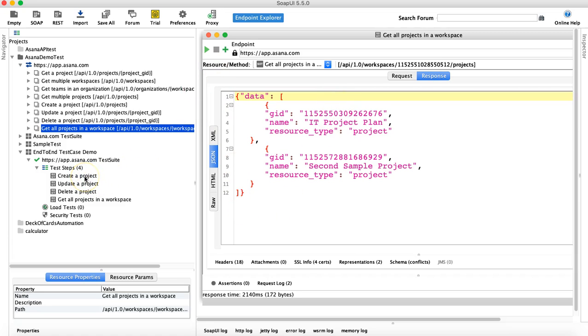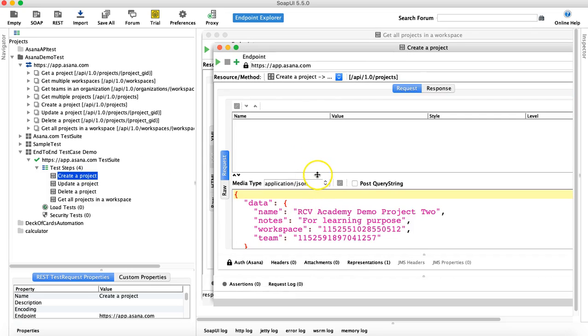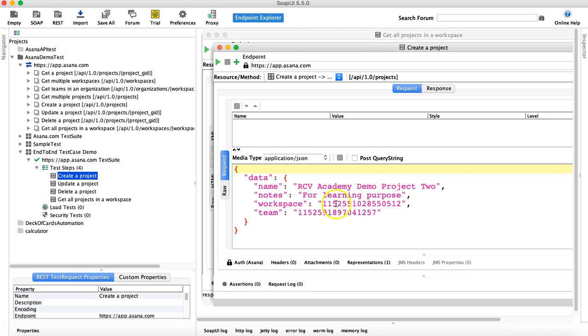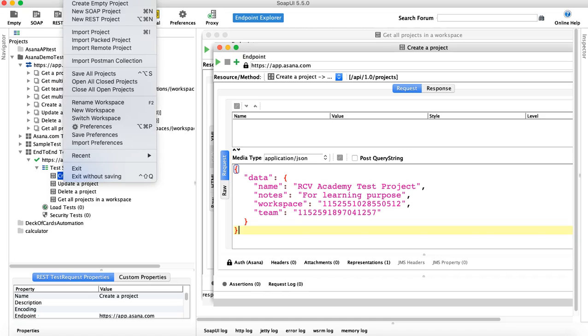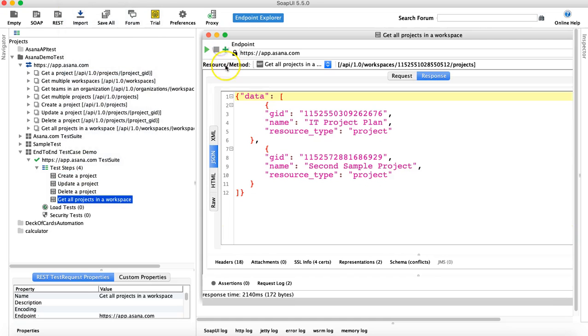Okay, now the second request is to create a new project. Okay, so here as well, as of now, I'll just pre-populate the workspace and team, and then I'll explain all these dynamic values, passing these dynamic values in further tutorial. So keep these hard coded as of now. So I'll just say CV Academy test project. I'll rename it, and then just say for learning purpose, just leave all the details as they are there, and save the project, save all the projects, close this.